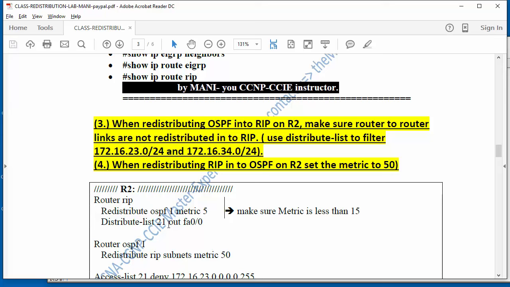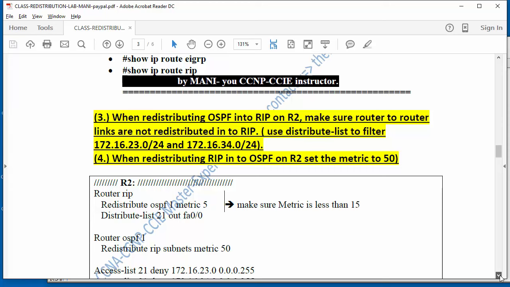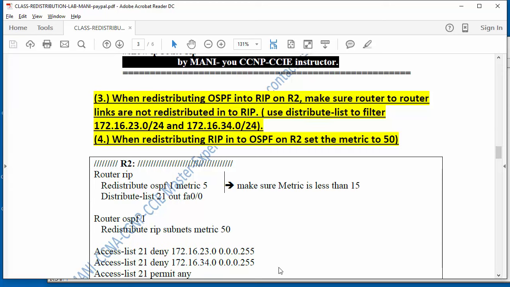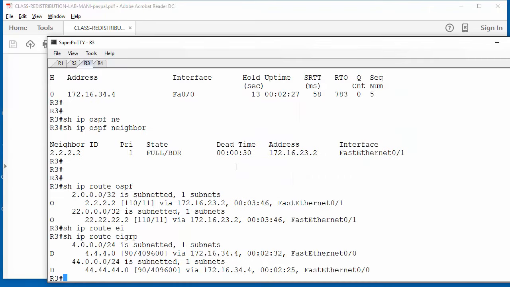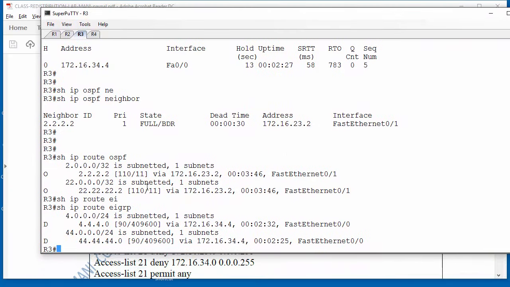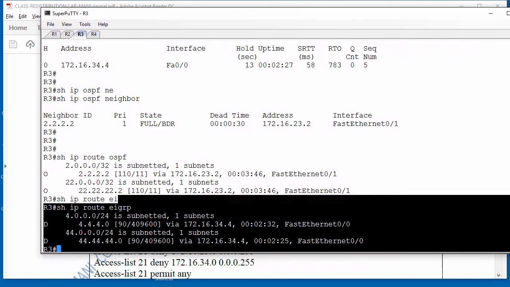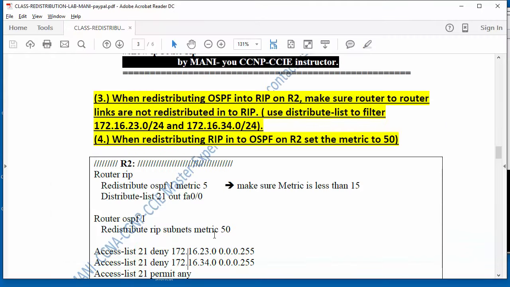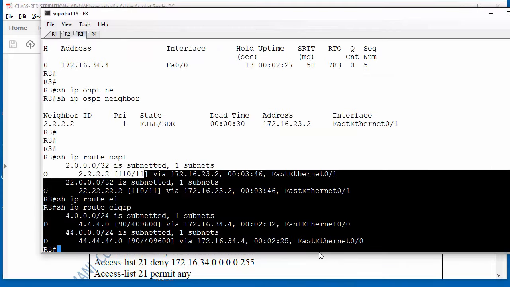Also I'm going to put a command called distribute list 21 out FA00. I'm going to deny the router to router link. So what is the router to router link? 172.16.23.0. I'm going to keep this one because I want to make sure everyone understands it, so I'm going to type exactly the commands we are going through right now.